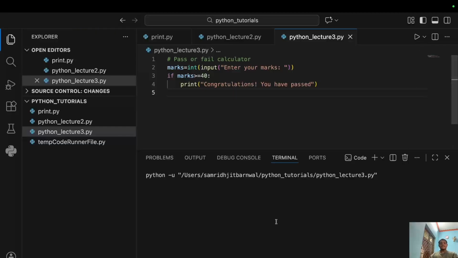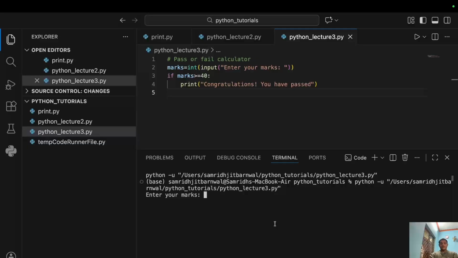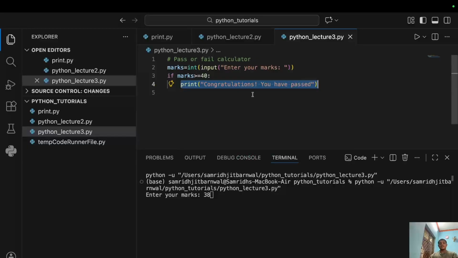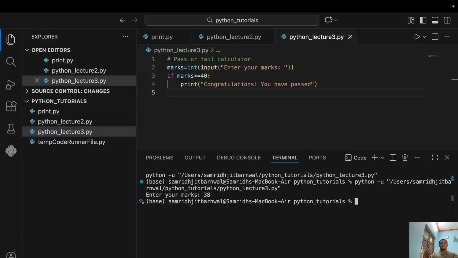Now let's see the second case, that is 38. Now 38 is less than 40, so this condition becomes false. So this won't get printed. "Congratulations, you have passed" won't get printed, so we'll get nothing as the output over here. And yes, we got the expected output.